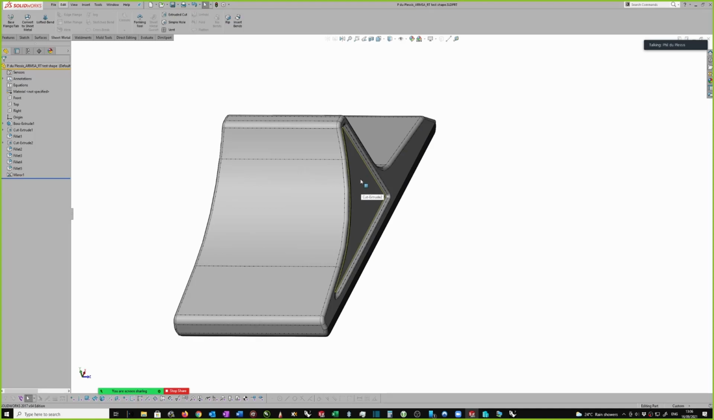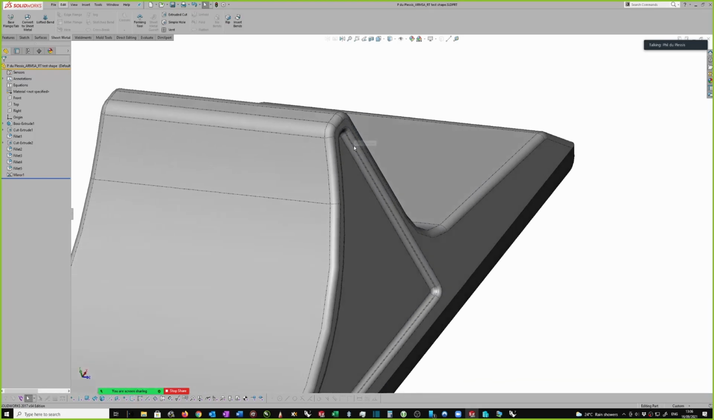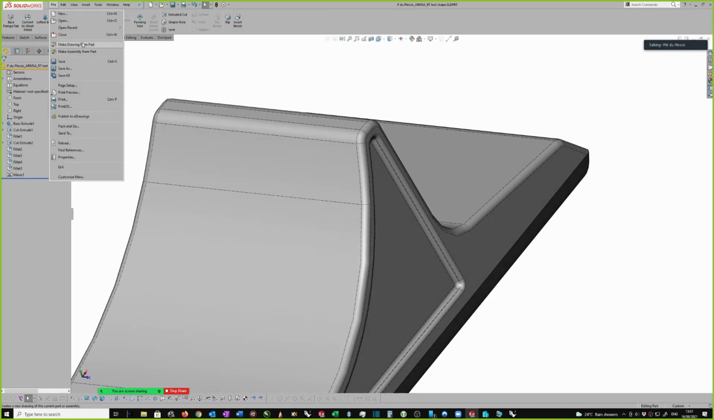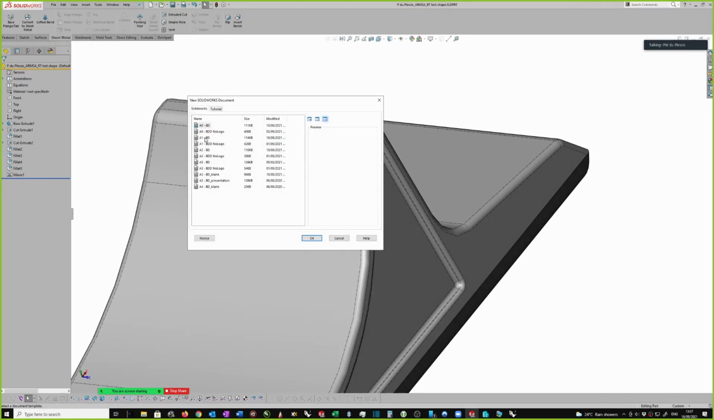What is it called again? An auxiliary view and true dimensions, and the difficulty of doing this, especially because of things like radii. So I'm going to hop into making a drawing from the part. I'm going to select an A0.